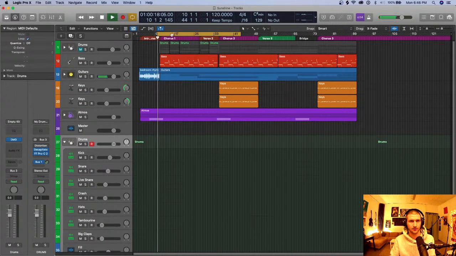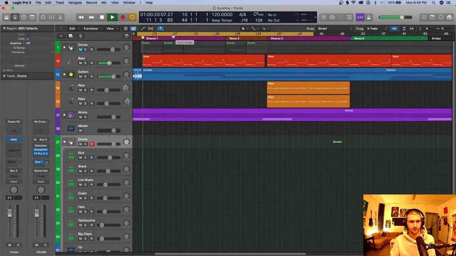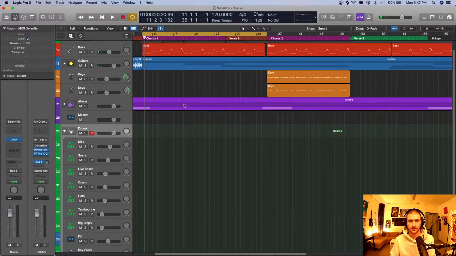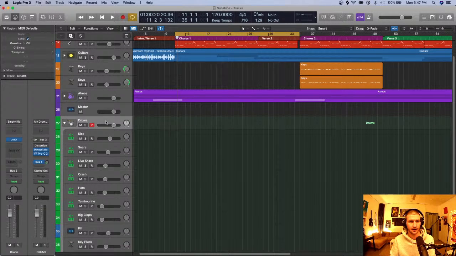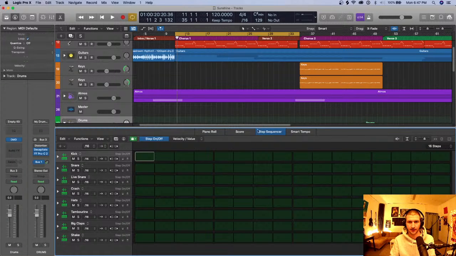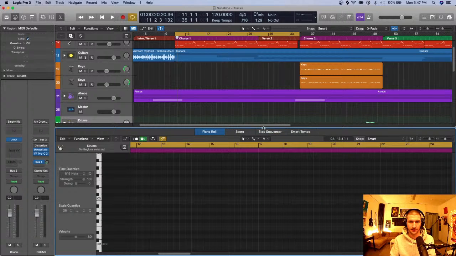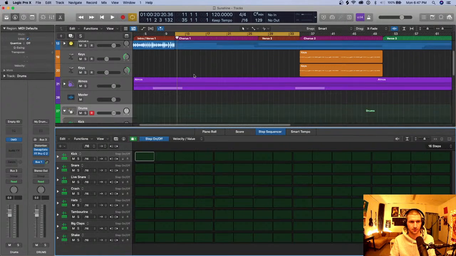So what do we have here? We want that beat to come in there. All right, so let's just cycle at the top here, so we have some kind of a reference point. And then the step sequencer is located if you open your editor by pressing E, and we have our step sequencer. It's near the piano roll editor and the score.